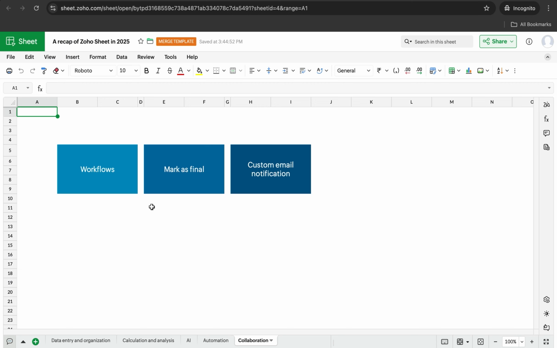And next we have mark as final. Once everything is approved or reviewed, mark as final locks the sheet in a read-only state. This prevents any accidental changes or edits and makes it clear that the data is finalized.